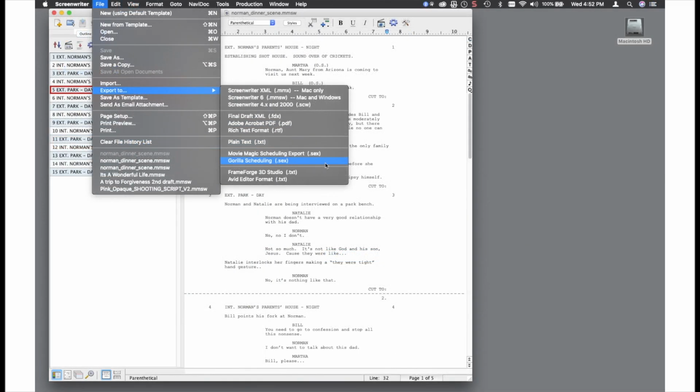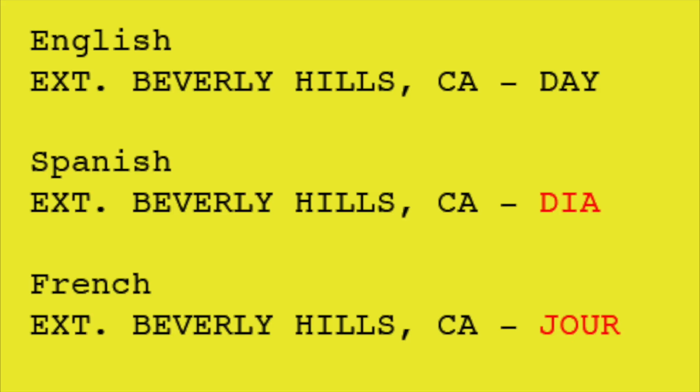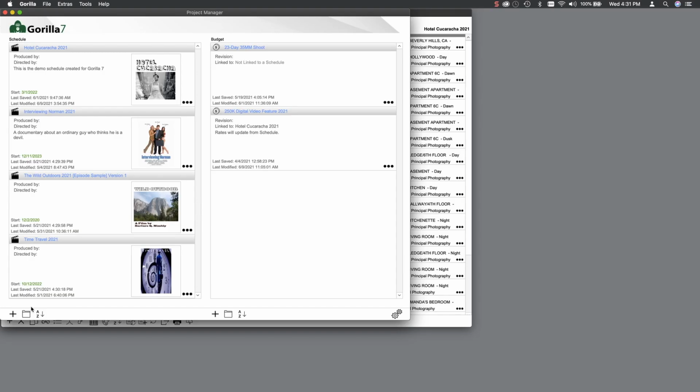Now, before we import one of the screenplay files that we just exported, I want to comment on foreign language screenplays. If you are writing a screenplay in a language other than English, that's fine. Just make sure that the interior-exterior entry and the day-night entry is in English. The rest of your screenplay, including the set field, action, dialogue, etc., can all be in another language. Now, let's go to Gorilla and see what we've got.